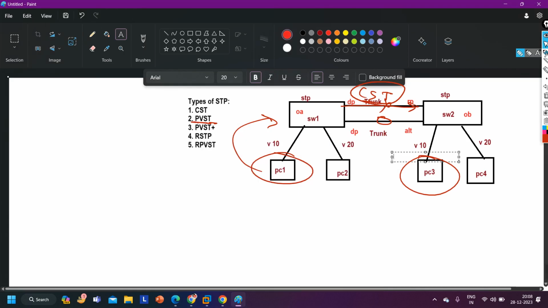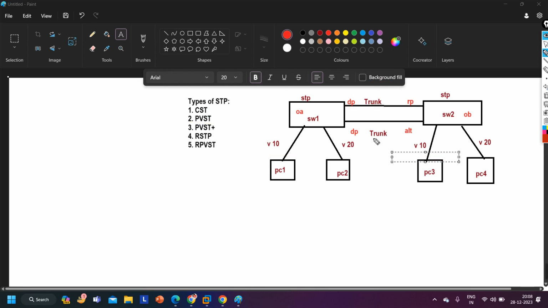But again, if we have, let's say, only one VLAN on switch 1 and switch 2, then guys, there is no difference between CST and PVST. But when we have multiple VLANs, right, then there is a huge difference between CST and PVST. Then CST will run a single instance, but PVST will run multiple instances. So with the help of the PVST protocol, what I can do, I can utilize both links.